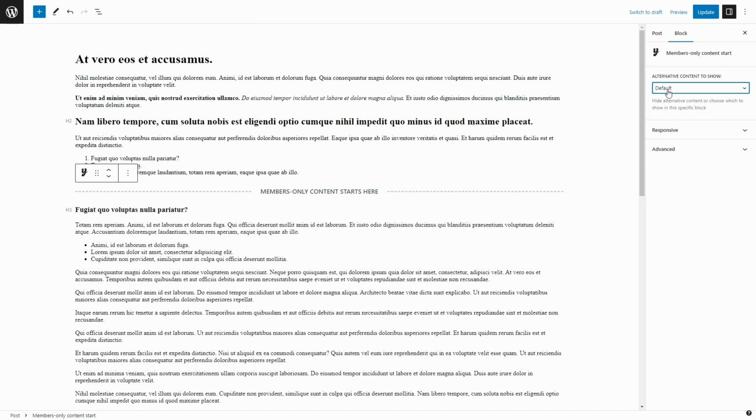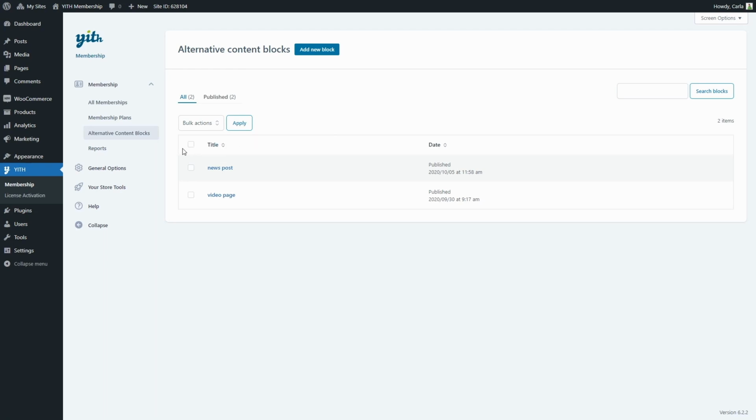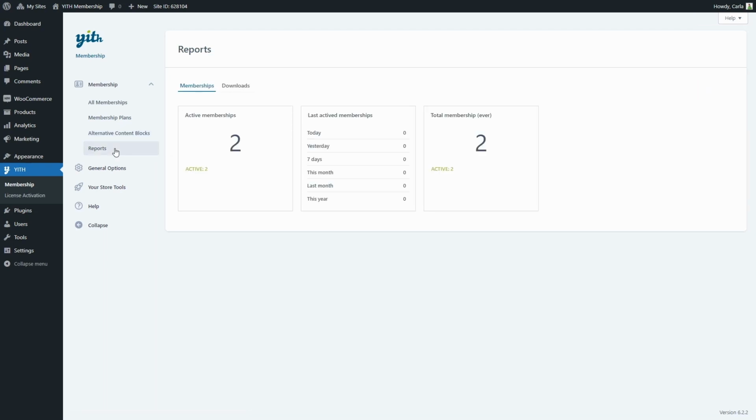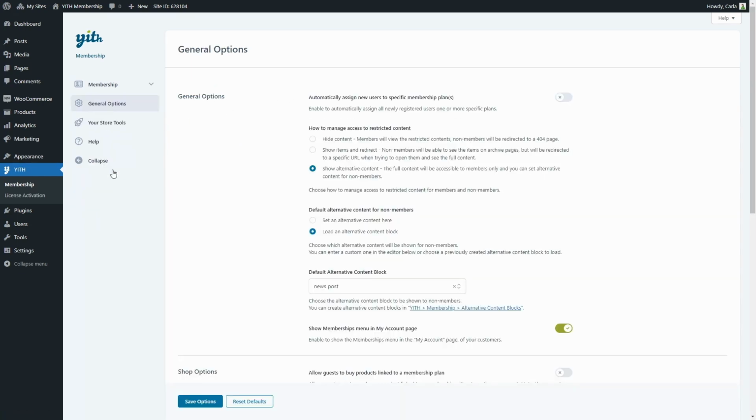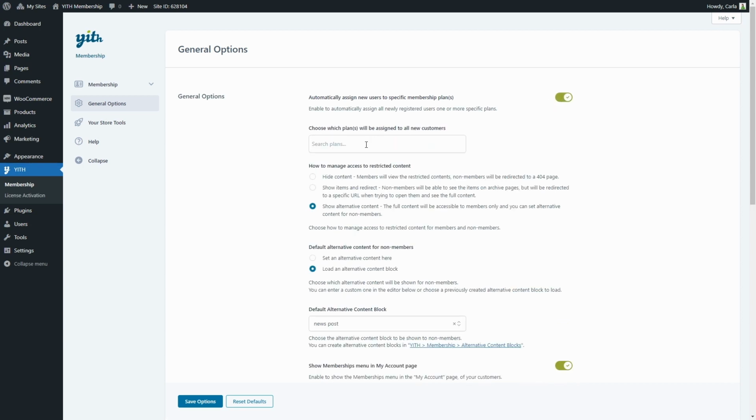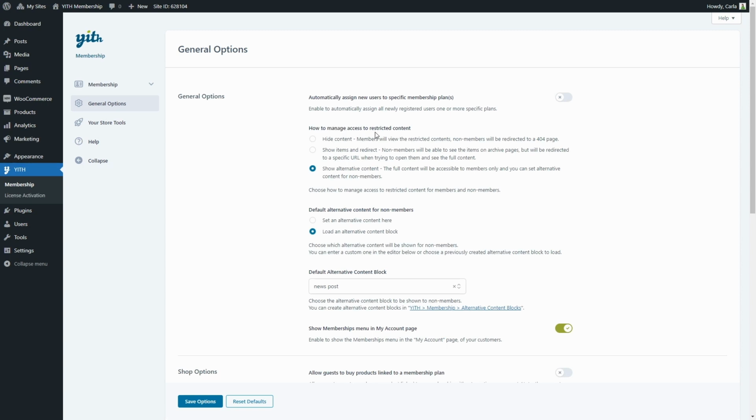Now let's go back to the plugin panel. Let's go to the reports subsection. Here we can find a report about how many active memberships there are on the site, the last activated memberships, and the total memberships ever. And you can also find the downloads report. Then in general options, we'll find an option to automatically assign new users to specific membership plans. For example, if I enable this and search for the gold membership plan, then all newly registered users will get this membership plan automatically.